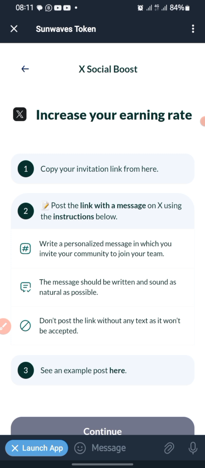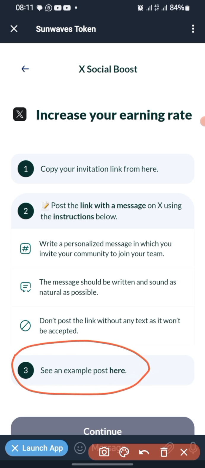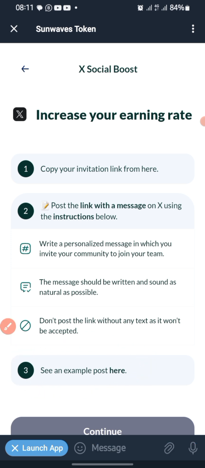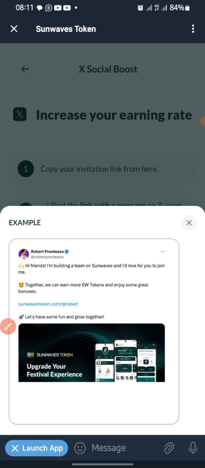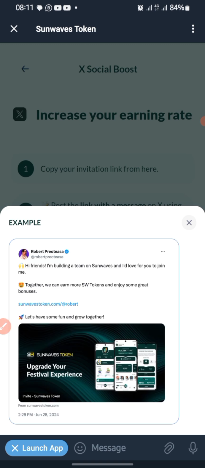And if you want to see a sample, we are going to click on sample. So let's click on that. In this example, I am putting: join my team and I would love you to join my team, blah blah blah. Together we can earn more SunWave tokens and get some great bonuses. So this is the example of what we are going to write.